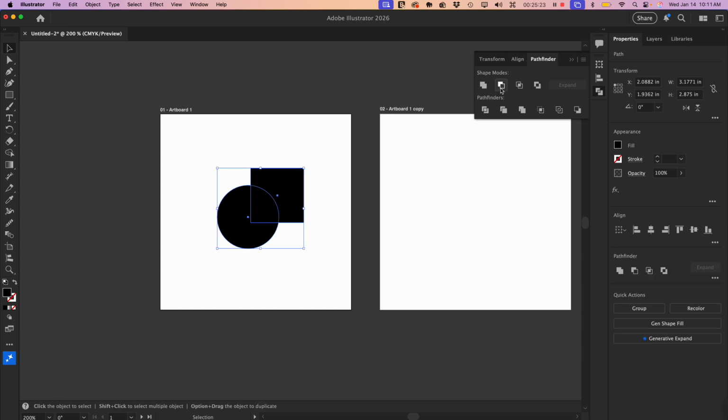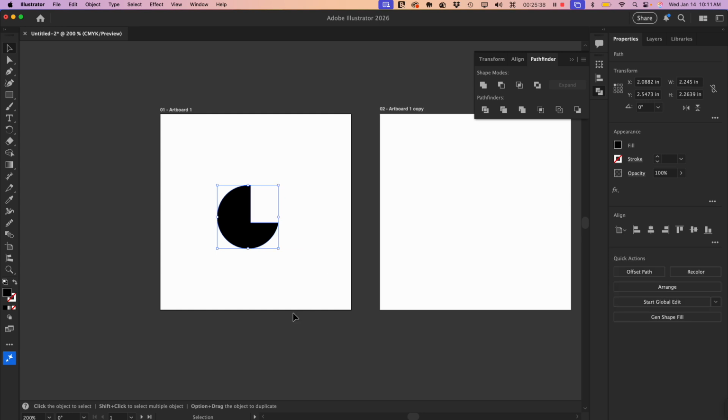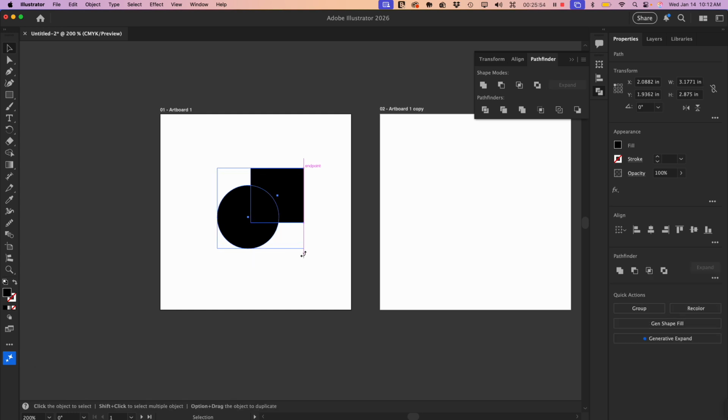The next one across is minus front. So basically what's going to happen is whatever object is in the front or on top is going to be subtracted from the object behind it. So if I select both of these and do minus front, that cuts the square out of the circle. And the two next to it are kind of descriptive of what they do. I'm just going to undo that real quick so I'm back to my two shapes.